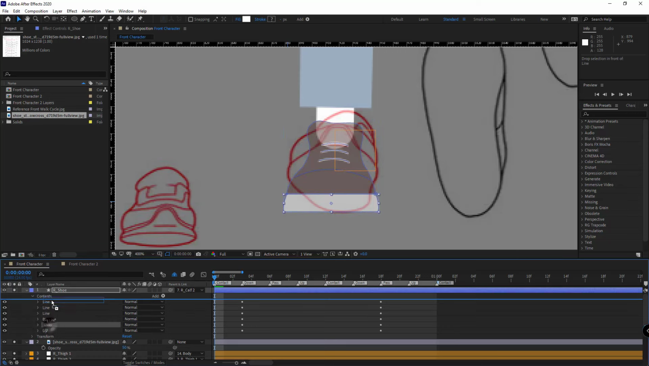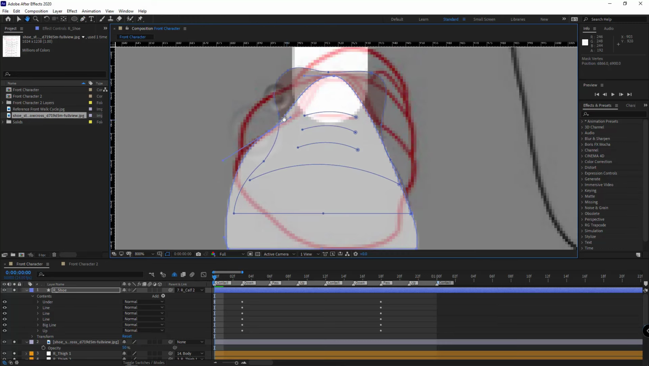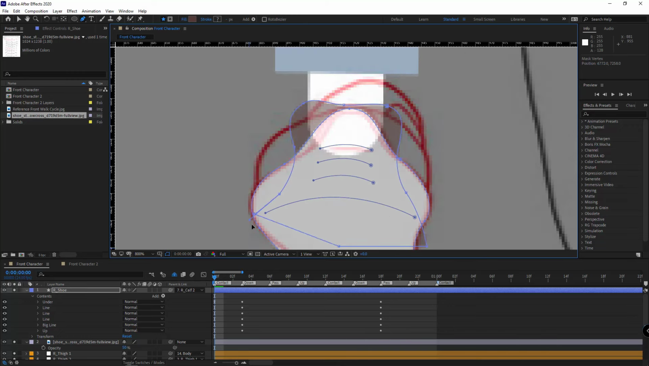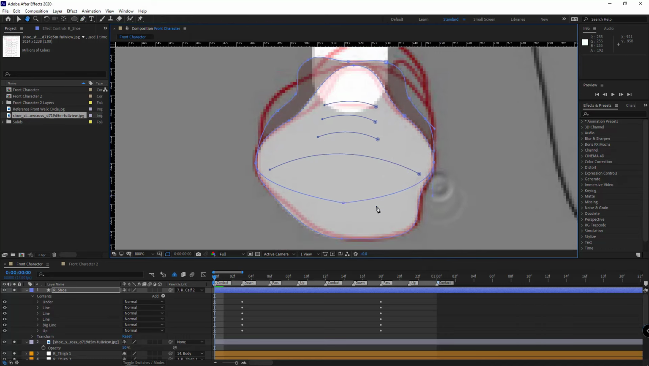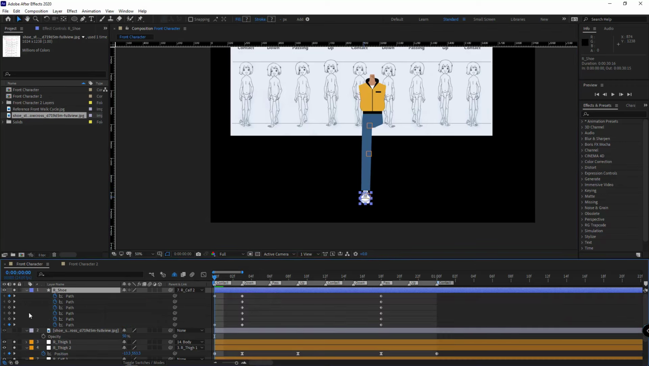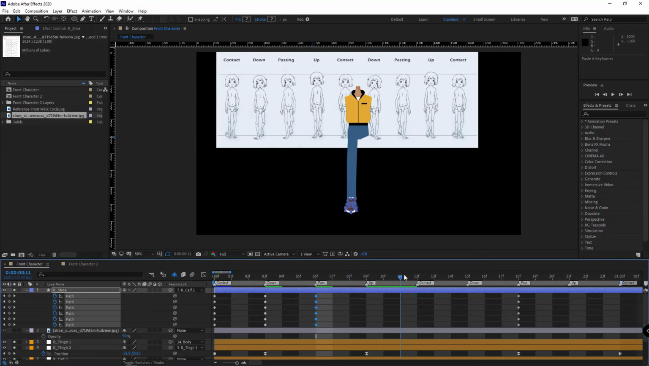I place the lowest part of the shoe above the other parts, so I can make such a shape. Now I match different views of the shoe according to different poses. Okay, it's good on the down pose, and this passing pose is also the same. From the up pose, it changes until the passing pose.